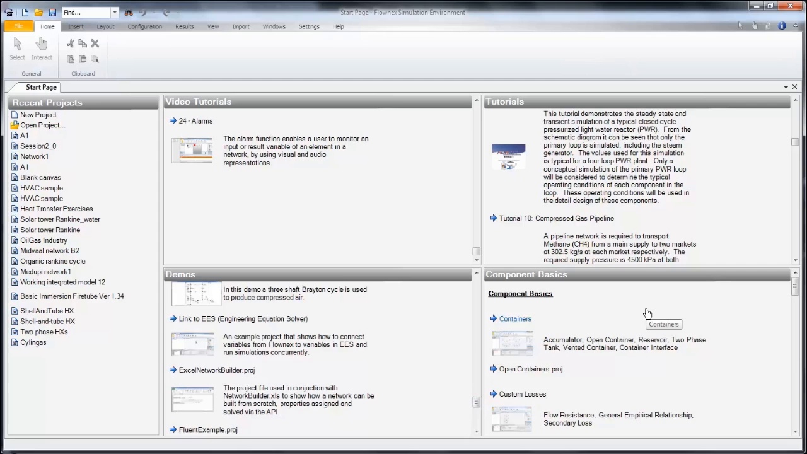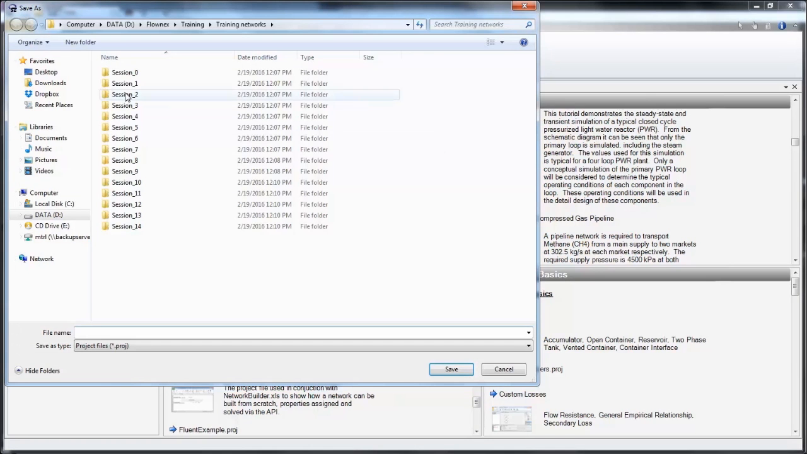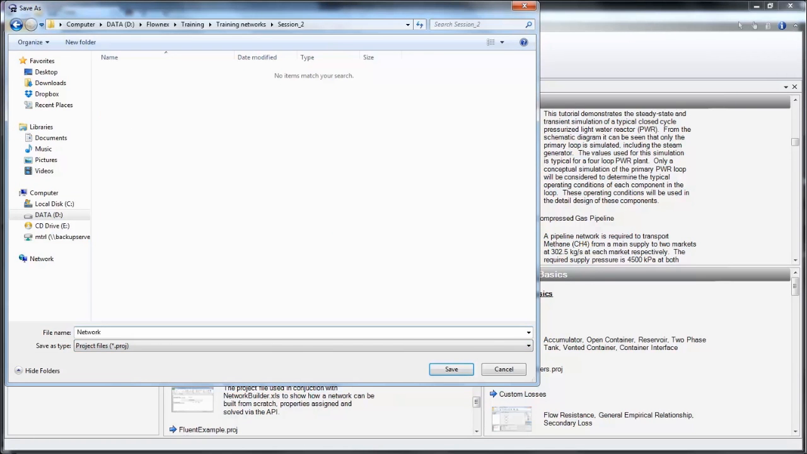Component basics. These describe the most basic way to use a defined component in Flownex, and I'd say if you struggle to use any component in Flownex, this will be your first point of entry into getting that elusive solution. Right, so let's open a new Flownex project. To do this, I'll click on the new project icon and then save the name and file location.